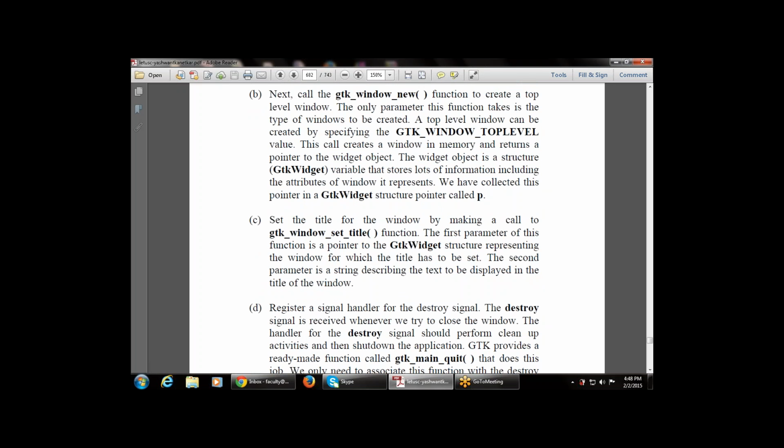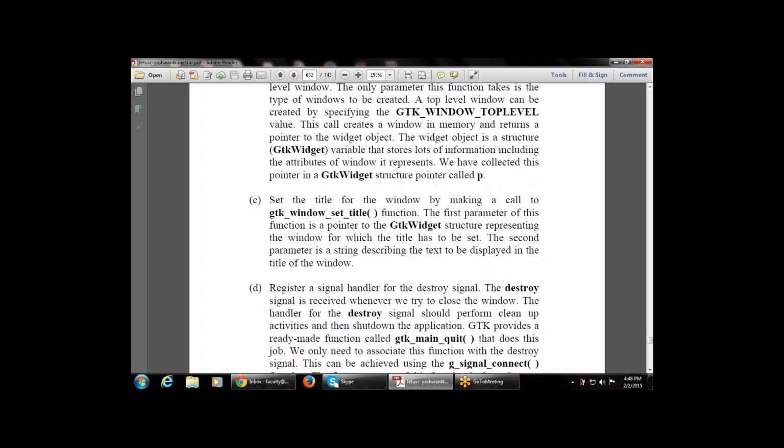Then the fourth point says register a signal handler for the destroy signal. The destroy signal is received whenever we try to close the window. The handler for the destroy signal should perform cleanup activities and then shut down the application. GTK provides a ready-made function, known as the GTK main quit function, that does this job.